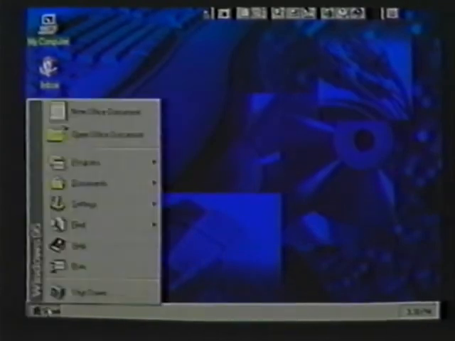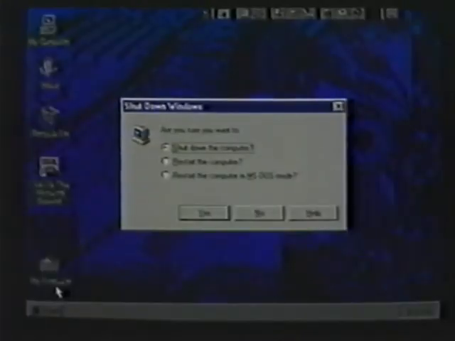Next, to shut down your PC, click Start, then Shut Down. Wait for the screen to indicate that the computer is ready to be shut off. It is important to wait for this acknowledgement because turning off your computer too quickly can cause a loss of information. This concludes our look at Windows 95.